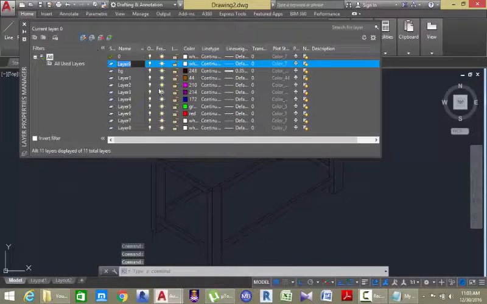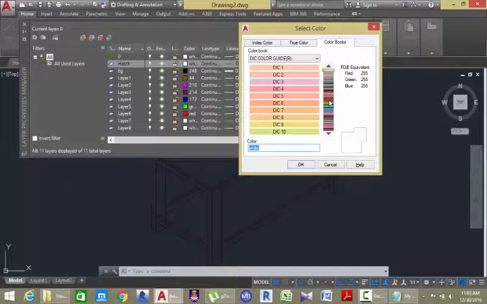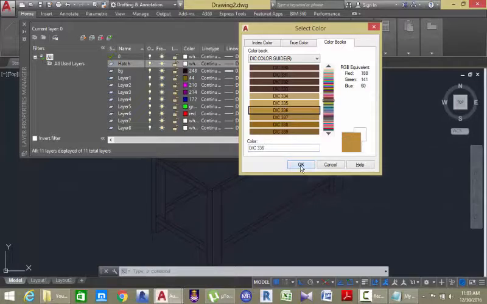Click the New Layer button. Rename the new layer to Hatch. Give it a color. Click the Color Book tab. Move the mouse cursor down until you see this page and click DIC Color 336. Click OK.